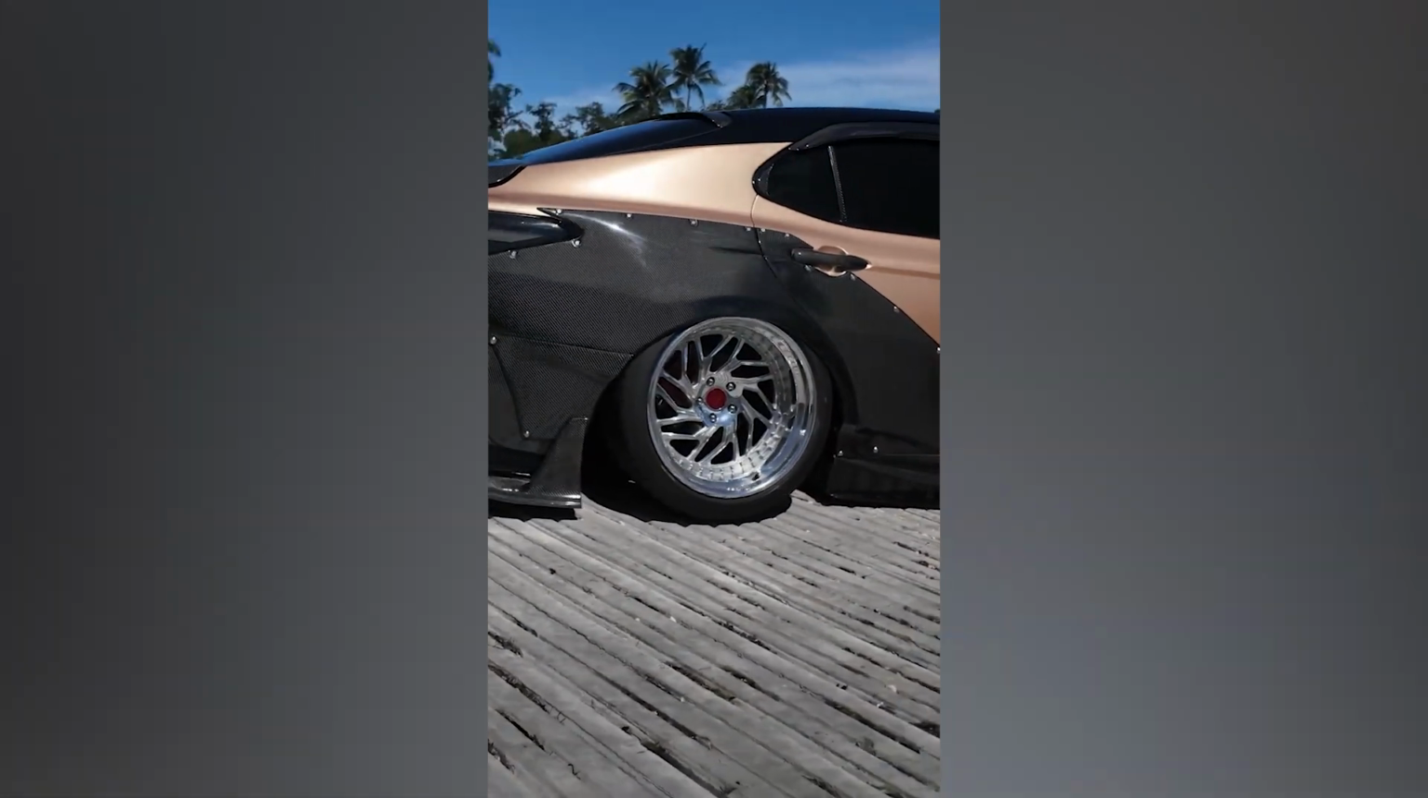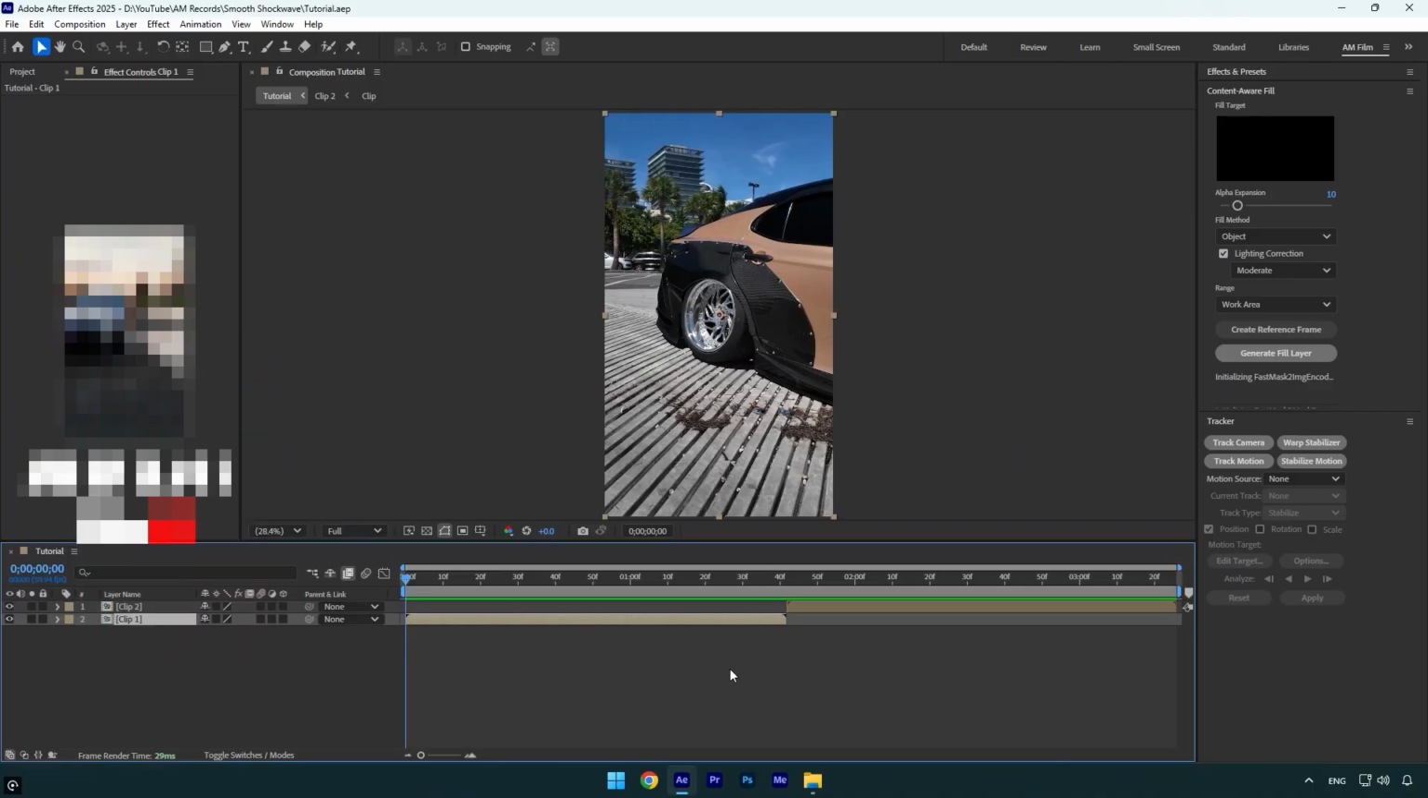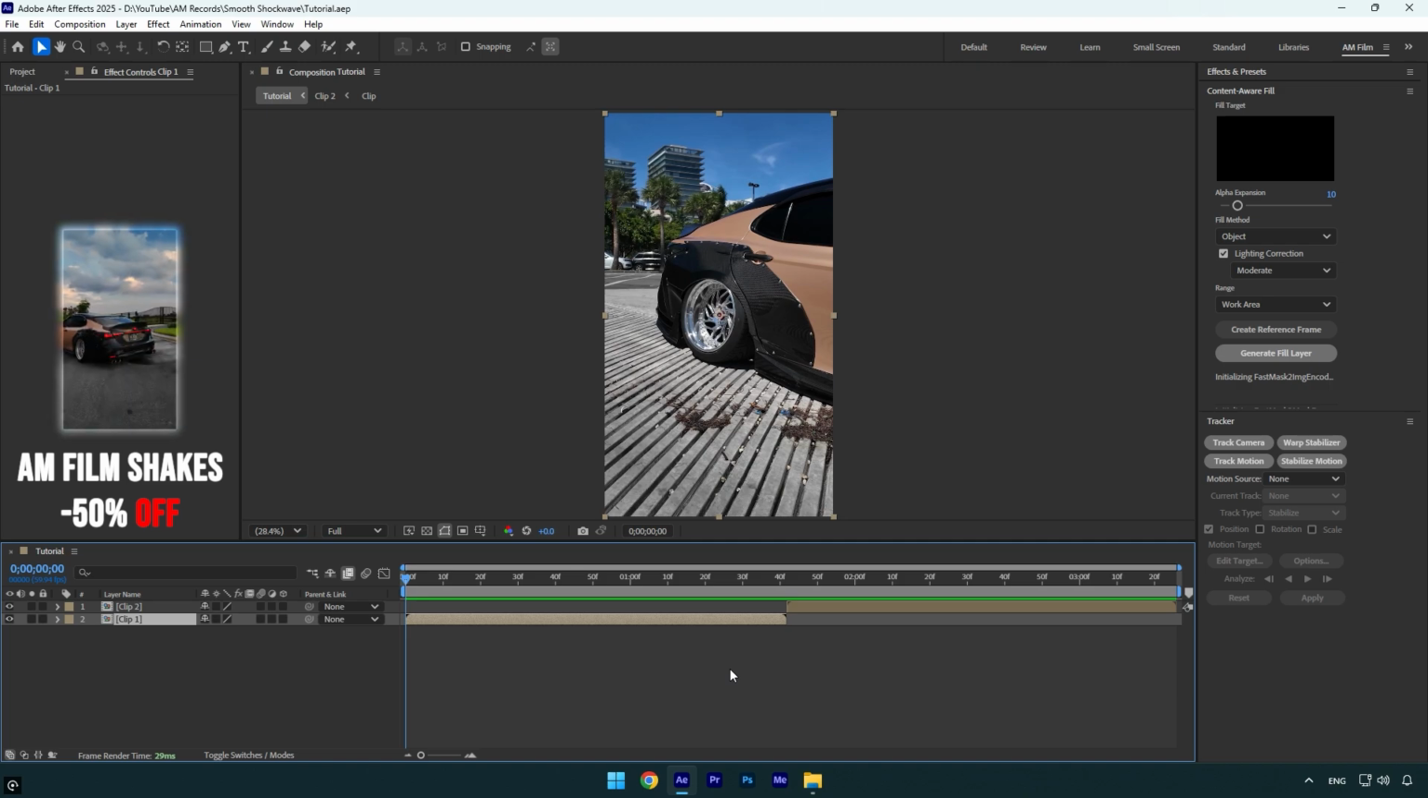Hi guys, in this tutorial I will show you how to make a smooth and cool car shockwave effect easy in After Effects. Let's begin.